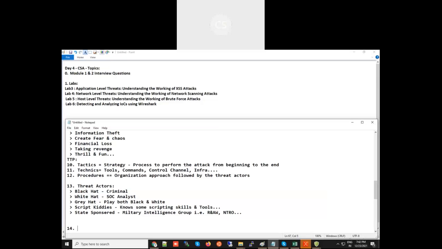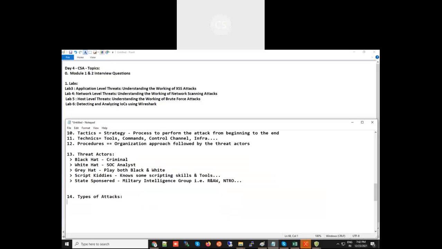Types of attacks. Yesterday we did an attack, right? That comes under what type I told you? Very good. Yesterday we studied, no? That's application attack. In that we did one attack, that is SQL injection. Today we are going to do cross-site scripting attack. These two attacks we are going to do.